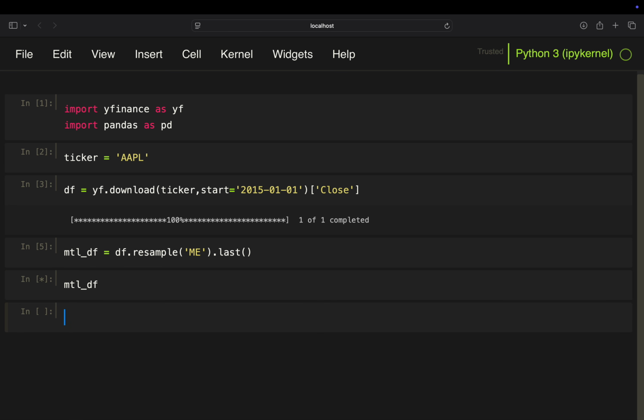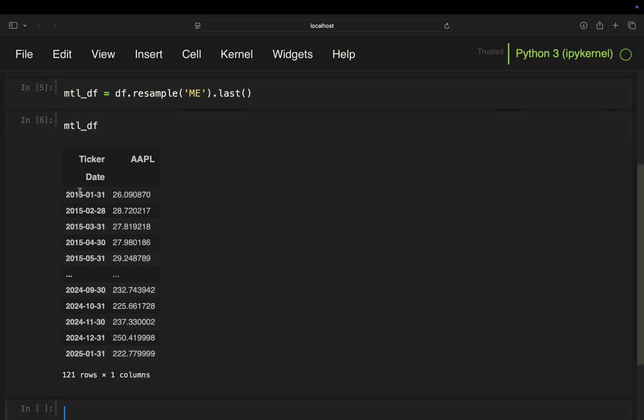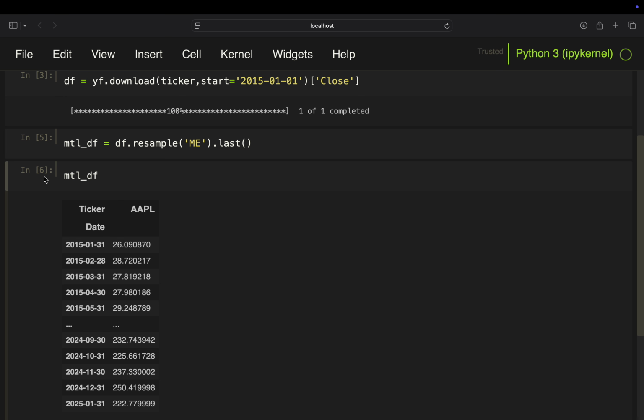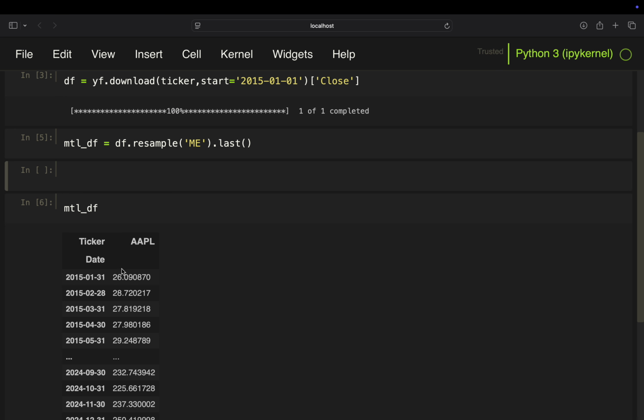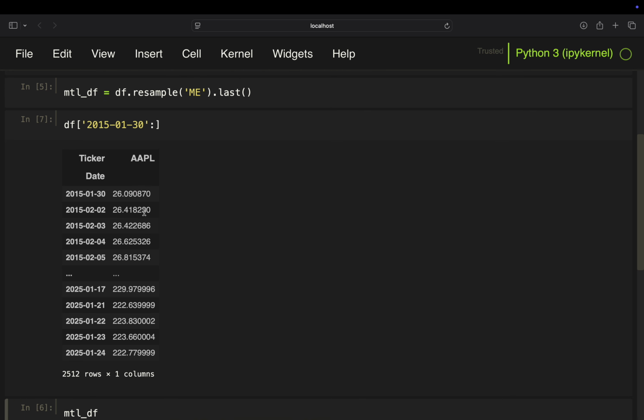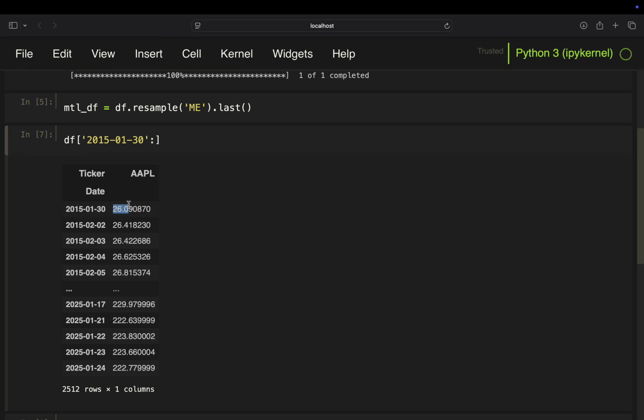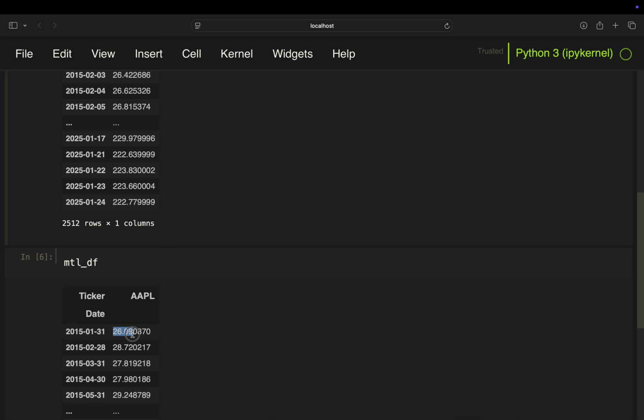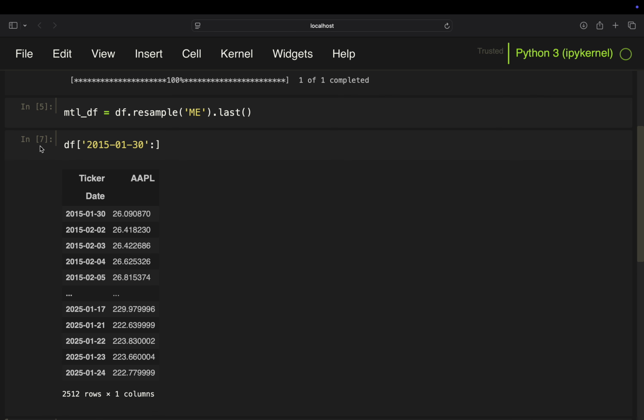So how does this look? This is looking like this. So now you have end of month prices for Apple. Super nice already, because now we basically have everything to design the strategy. Just to give you an idea where this data is coming from: if you take the daily data and just screen for the end of January price 2015, you will get exactly this price, 26.09. So this is the end of January price for Apple.